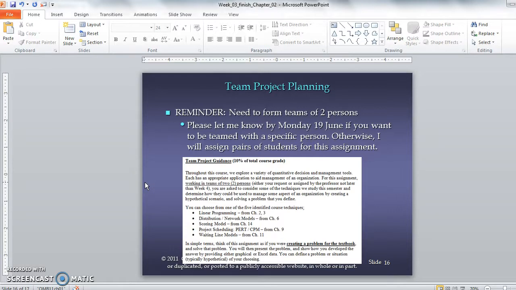So by a week from today, on Monday, the 19th of June, if you want to be teamed with a specific person, let me know. Send me an email, send me a message through Canvas, whatever you wish. Send me a text message. If I don't have some feedback to you by that midnight on Monday, I'll begin to assign pairs of students randomly for this assignment.